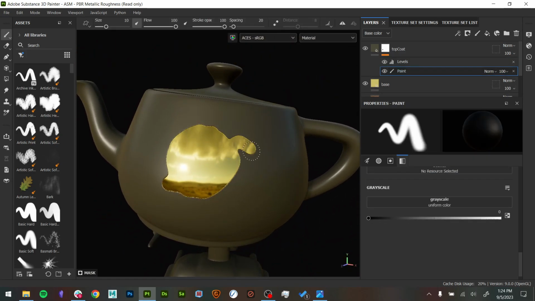And then I can come in here and you can see I just keep painting and it's already applying that levels node to it for me. So everything I'm painting is on this layer right here. Okay, so that's the basics of our structuring.